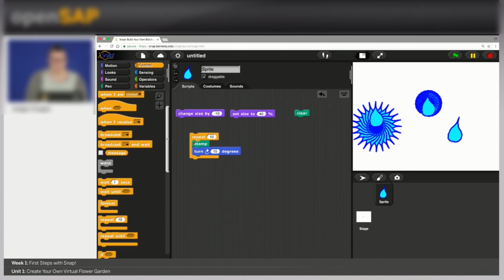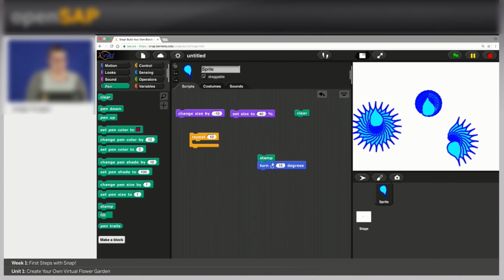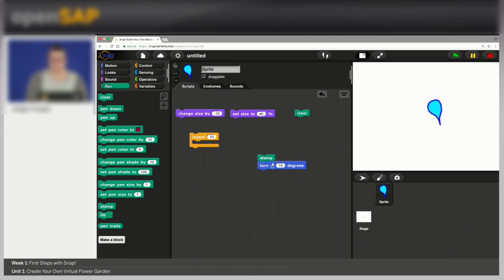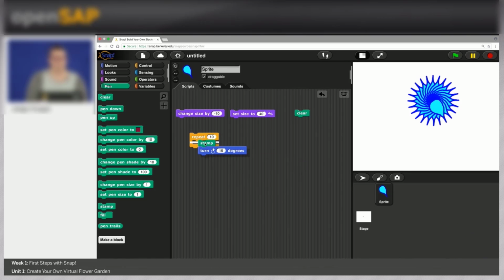Let's just do that. Okay, this will only make half a circle, so we can check how much we need for the full flower. So let's do that. 1, 2, 3, 4, 5, 6, 7, 8, 9, 10, 11, 12, 13, 14, 15, 16, 17, 18, 19, 20, 21, 22, 23, 24. So it's 24 for the full circle. So we can just say repeat 24 and it should do the same thing.